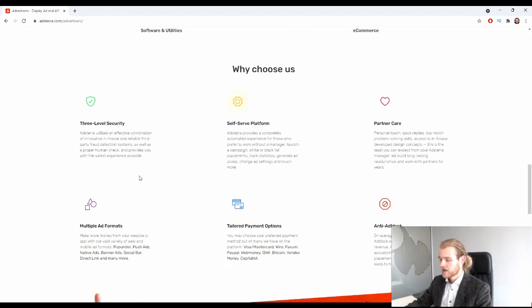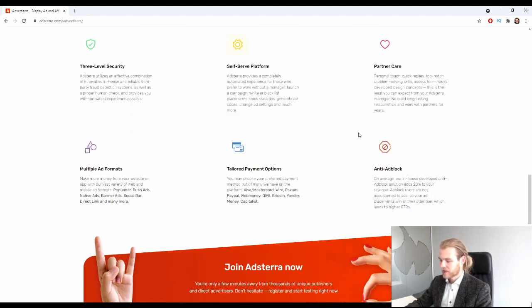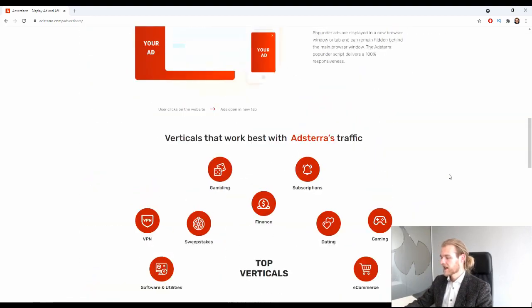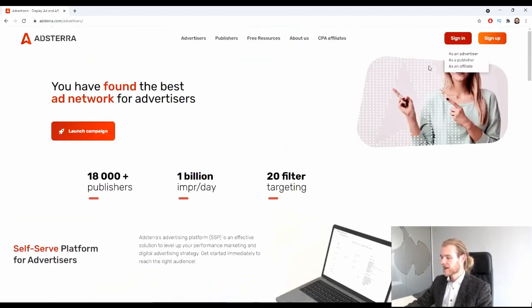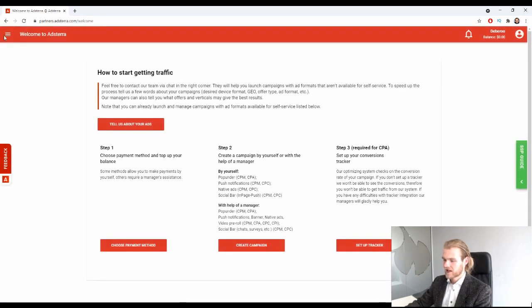All right. Cool, why choose us? 3-level security, self-serve platform, partner care, tailored payment options, anti-ad block, and multiple ad formats, of course. Cool. I say let's log in and let's take a look at the inside. So we're gonna log in as an advertiser. All right, perfect. So we're inside.